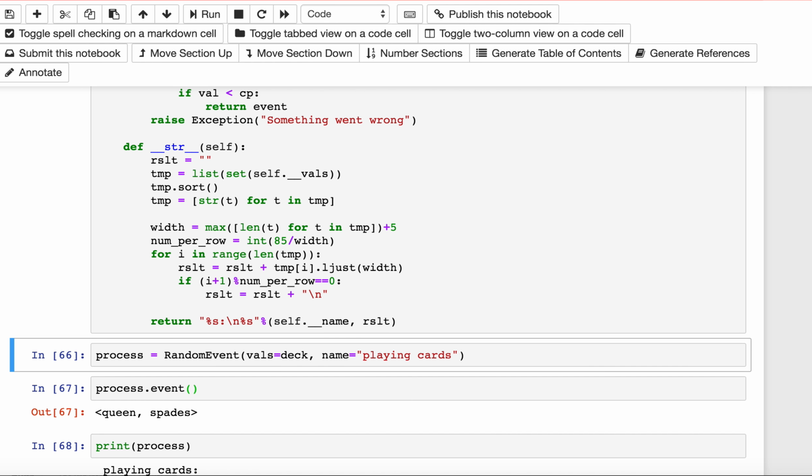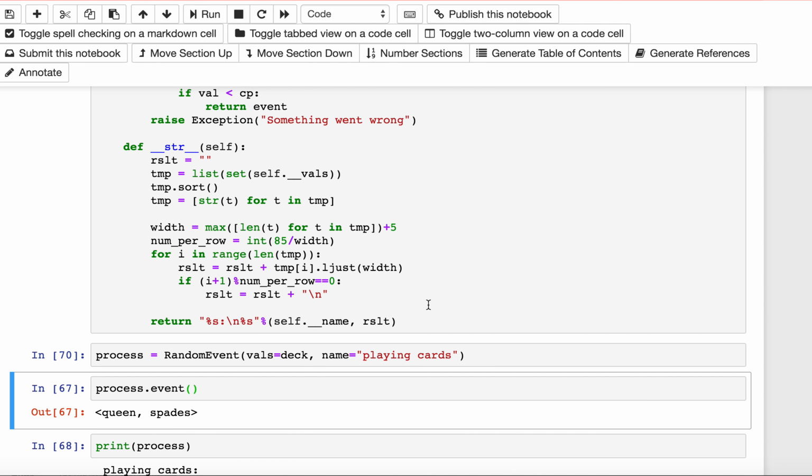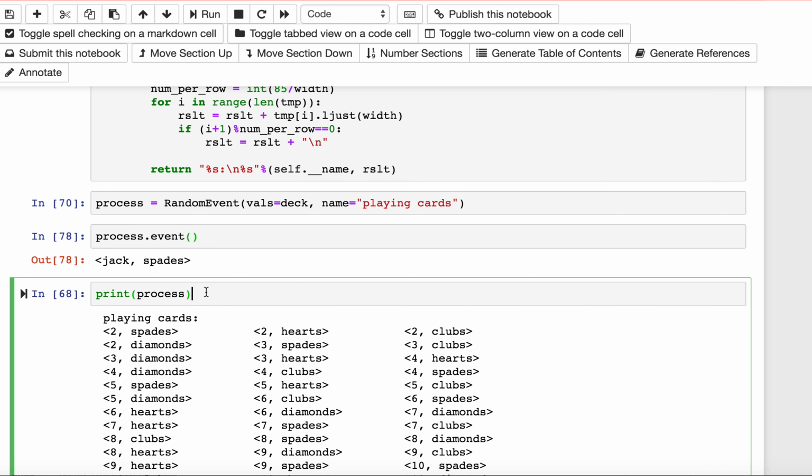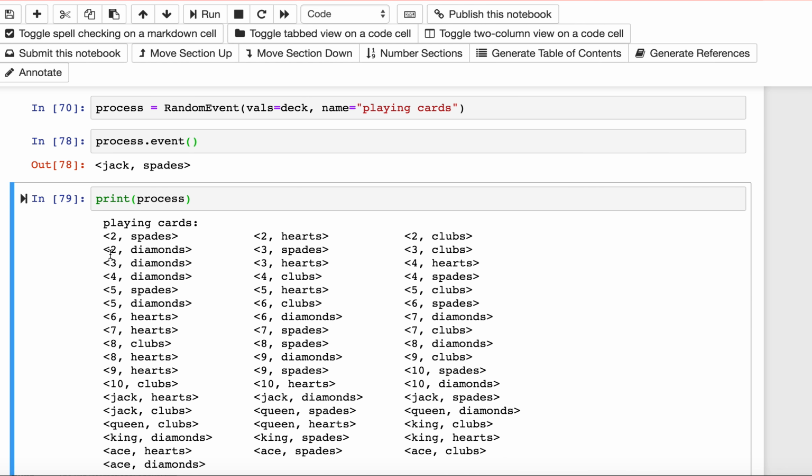So here I'm generating an instance of it that I've called process, and what I'm doing is I'm passing in the deck of cards that I've created before, and I'm calling it playing cards. And if I run these events, I just get different randomly selected cards from my deck of cards. Now, when I print it out, it's sorting, and because I haven't provided any specific rules, it's sorting on the numbers first. So you see we have all of our 2s, then 3s, 4s, etc.